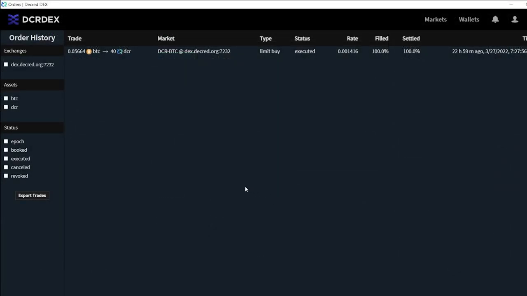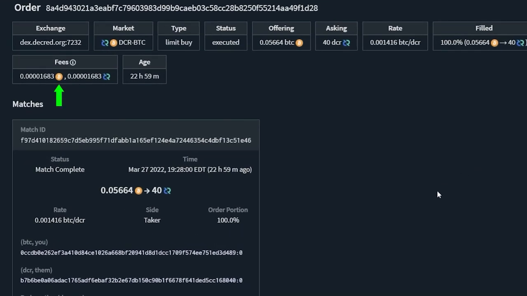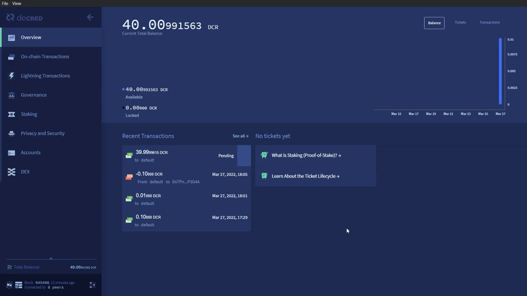I can check the atomic swaps and look at the on-chain fees I paid. For this swap, I only paid about 68 cents in Bitcoin and less than 1 cent in DCR. Looking back at Decrediton, I now have 40 Decred in my wallet.